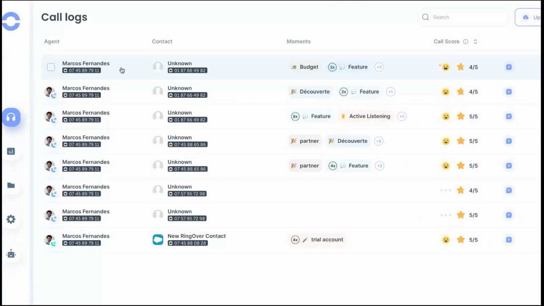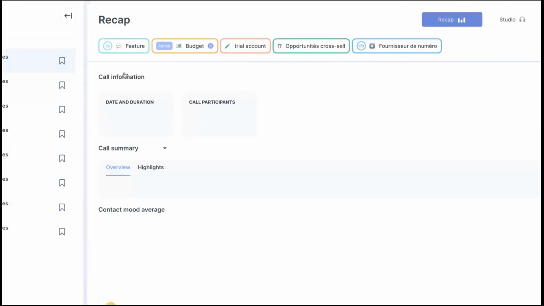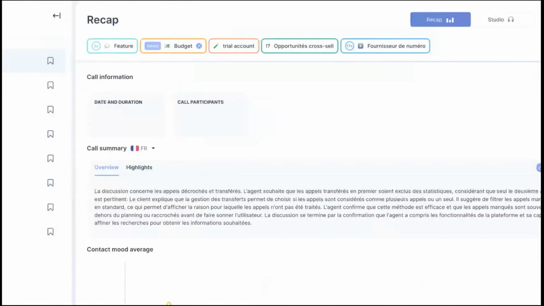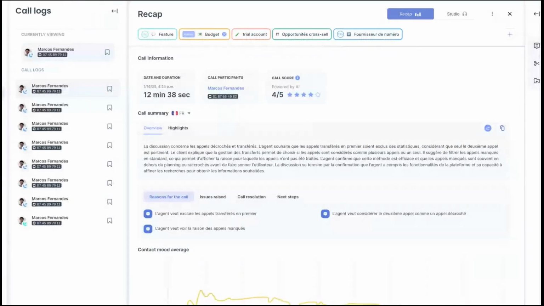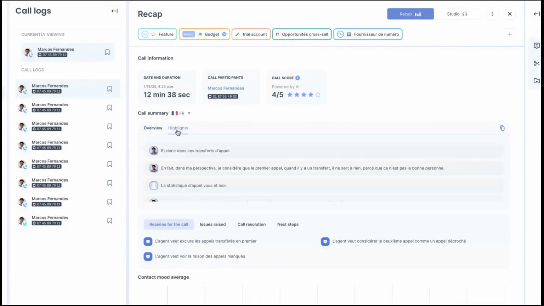I'm just going to pick a call. So this is a long call, a call that lasts for 12 minutes. Okay, so here we're going to have the recap. In the recap, you have all of this information: the date and duration, the call participants, the call score, and the call summary. It's in French, so I'm going to switch to English. You have the overview, and you have the highlights of the conversation.